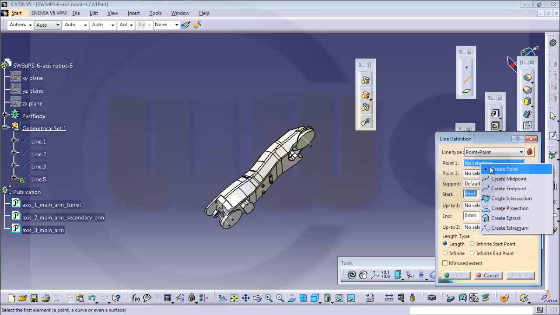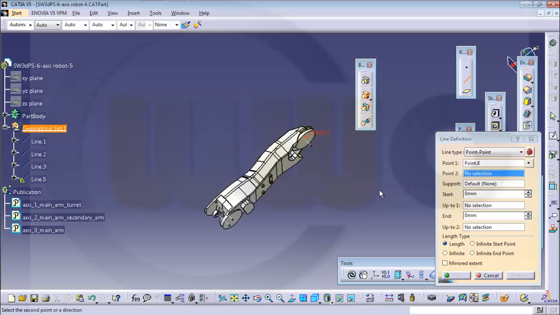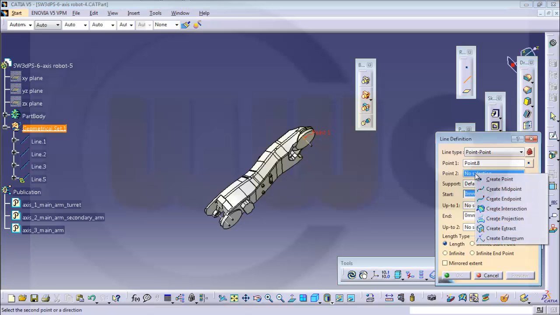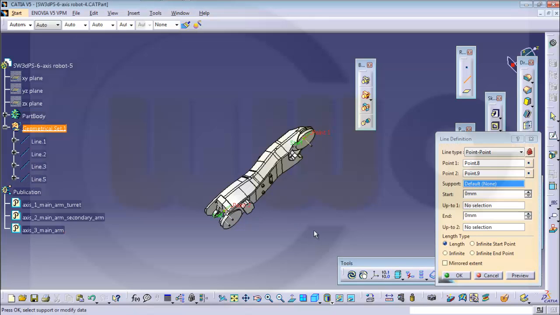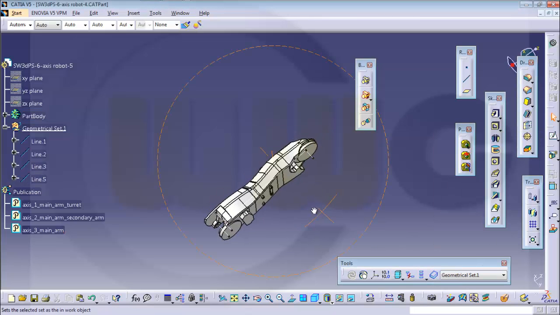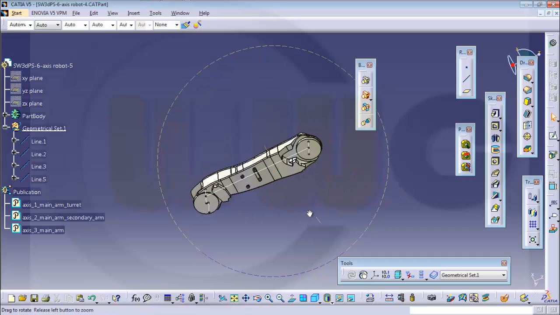So I go for create midpoint, select this line, and here you go for right mouse button, create midpoint, and take this one, and OK. And you get a very nice axis on this part.